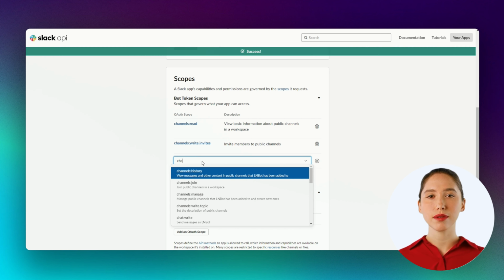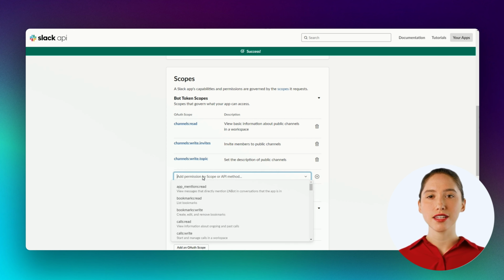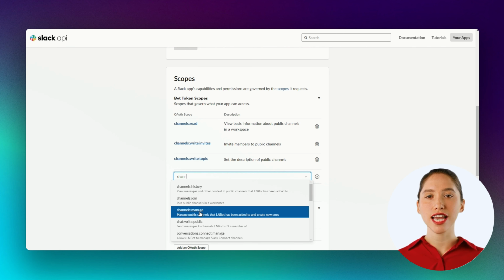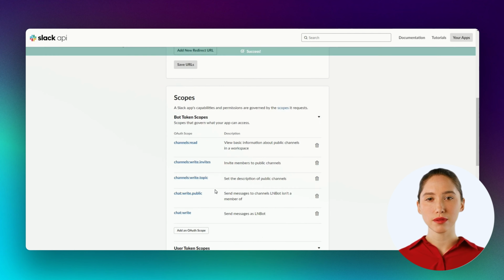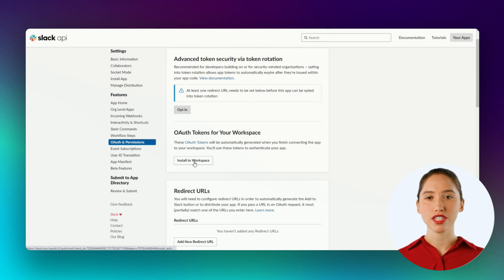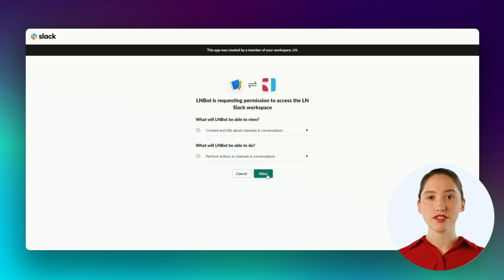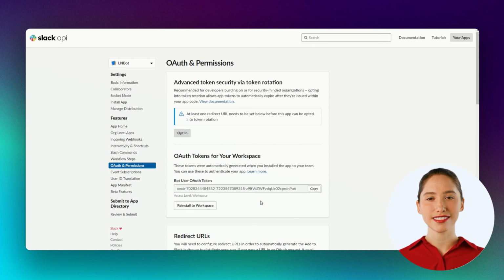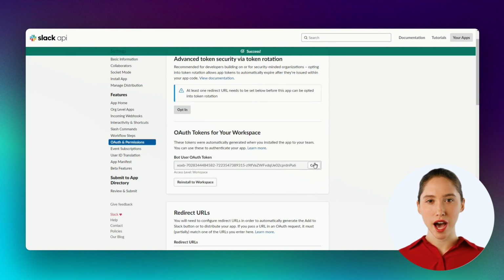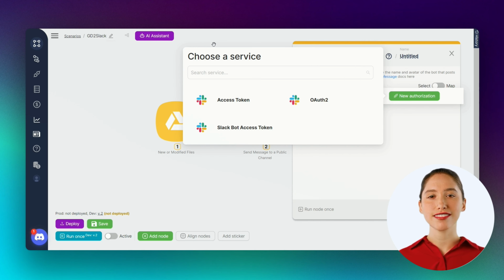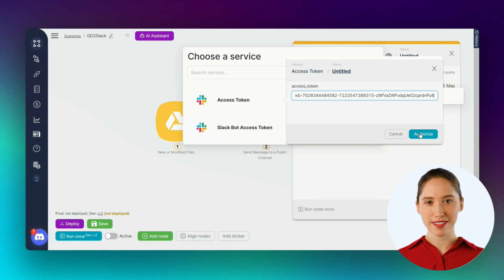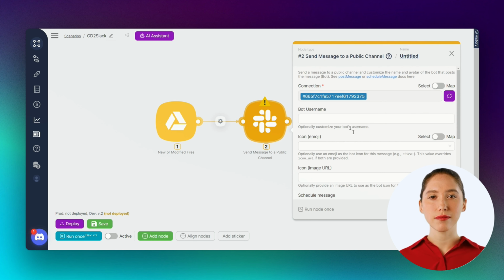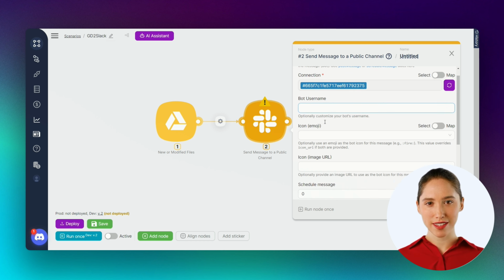Add the necessary permissions and scopes for our bot. The bot should have the right to read the channel and send messages to it. After all the necessary scopes have been added, confirm the installation of the application in the workspace, confirm the permissions, and obtain the necessary token. Copy it and return to Latenode. Select the Access Token service and enter the obtained token in the field. Click the Authorization button. After authorization, fields that need to be filled in will be visible.